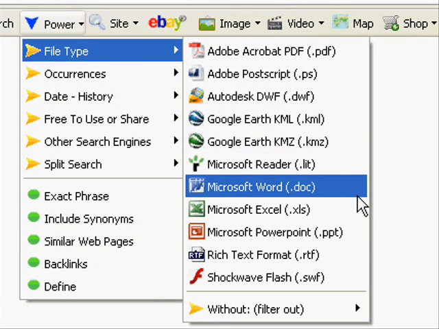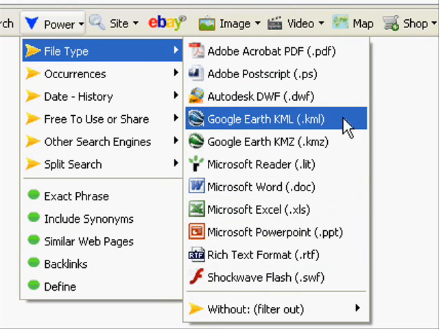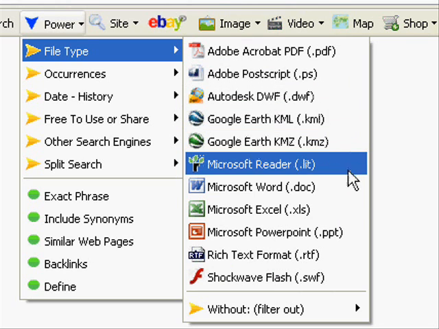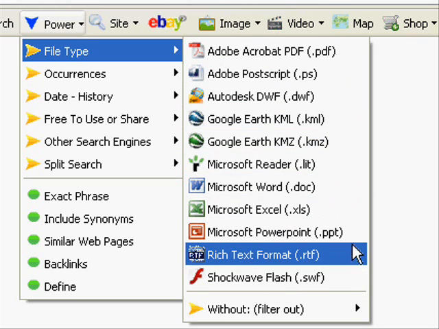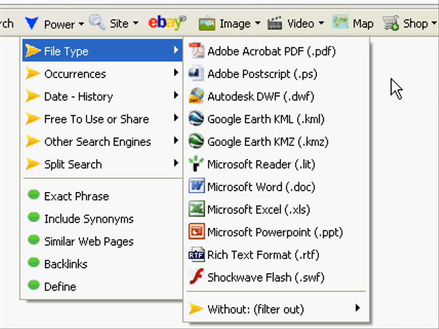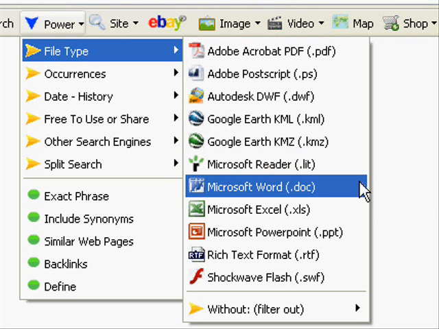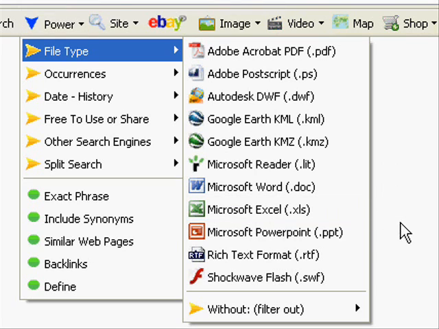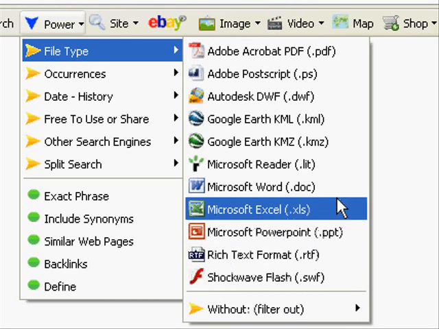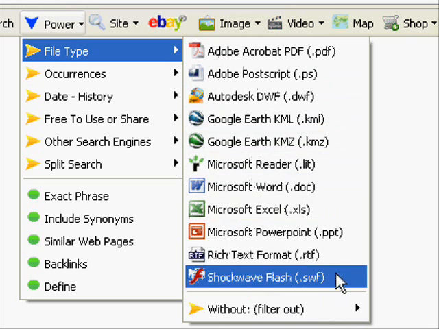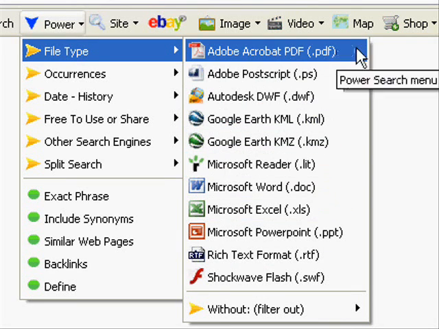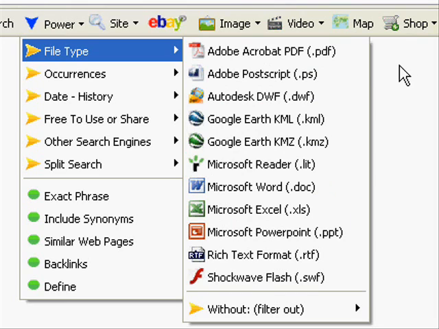From the file type, we can see a range of different types of files that we can search. By selecting any of these files, you can easily search the internet for that specific file type. You can search for PDF documents, PostScripts, Autodesk files, Google Earth locations, Microsoft Reader documents, Word documents, Excel spreadsheets, PowerPoint presentations, RTF documents, and Flash files. Just about any file you may want to locate in any of these formats, you can find fast on the internet with the Power Search Tool.